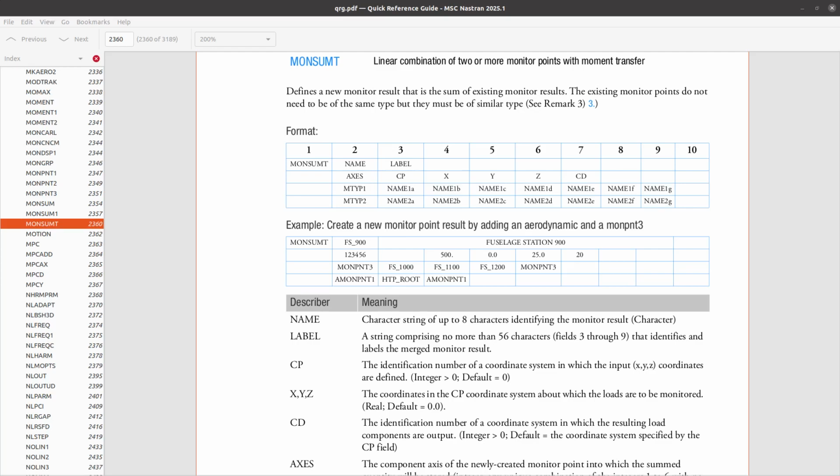In this video, we are going to go over how to create a MONSUMT entry for MSC Nastran. In this event, say you have multiple monitor points, you can use this entry to sum up your monitor points. So let's go ahead and get started.